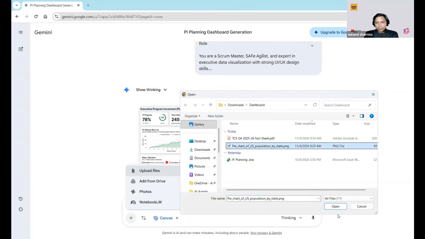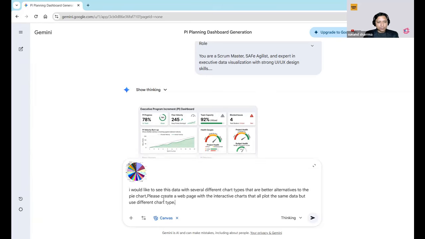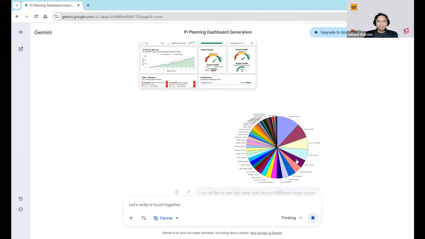So this is one pie chart. This is a random pie chart, not from my project. This is some random pie chart which I have just taken from Google. And what I'm going to do over here, I'm going to give this prompt that I would like to see this data with several different chart types that are better alternatives to the pie chart. And please create a web page with interactive charts that all plot the same data but use different chart types, right? And we are using this Canvas. And now let's see what's going to happen. Let me just submit it. And let's wait.